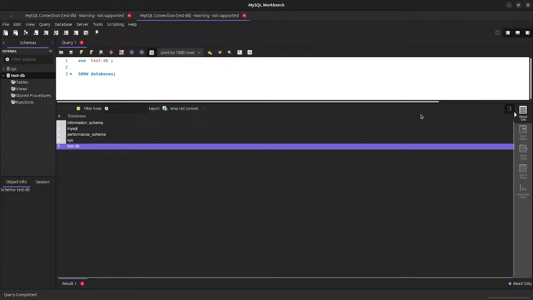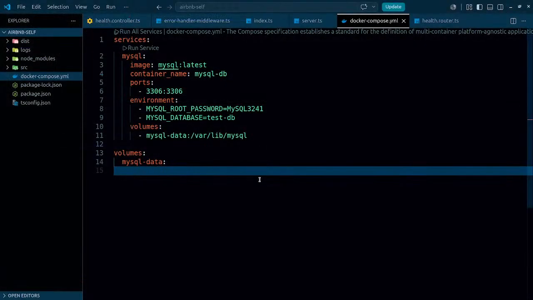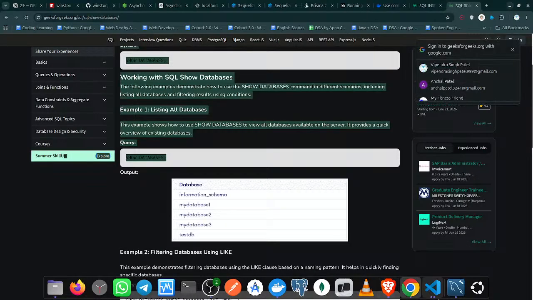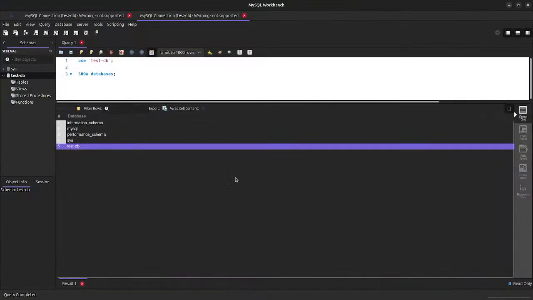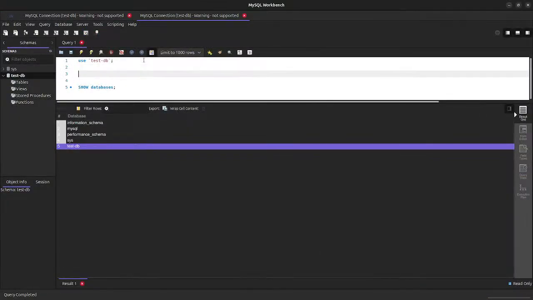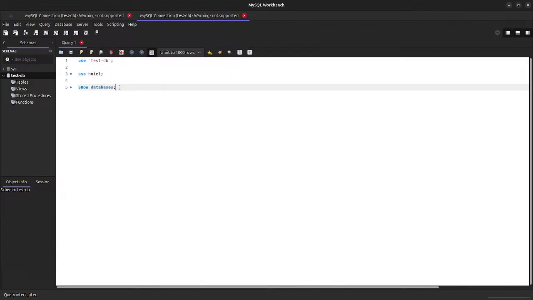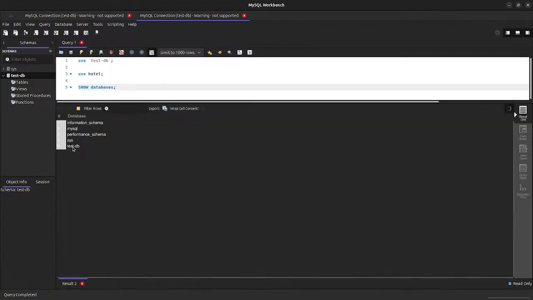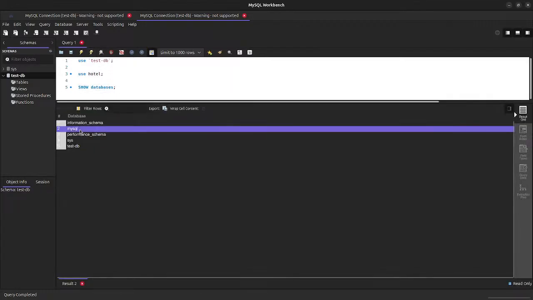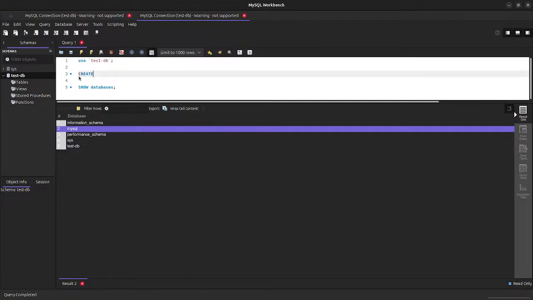Testdb is something that got created automatically, and even we can create a database. How can we create a database? We can create a database running use hotel, just like this. So hopefully hotel db is gonna be created. Now if I run this command again, we don't have hotel. How do we create a database? Create database.